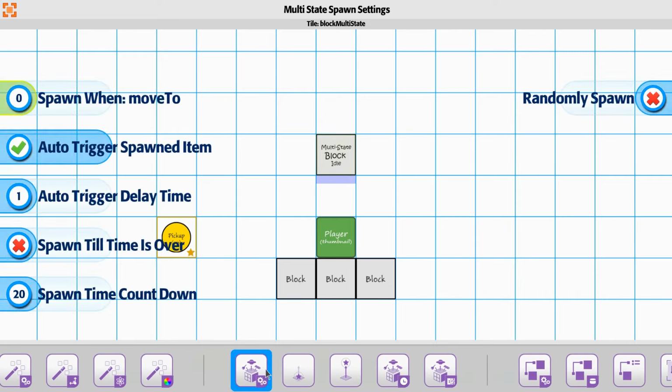And if you click on the first option, it's going to say spawn when. And spawn when means for the object, is it when it's moving to the top, when it's delayed at the top, or when it's moving back. So those are going to be the three states when you could spawn an object. We'll say it's going to be the move to.